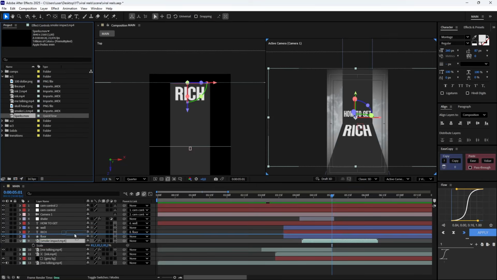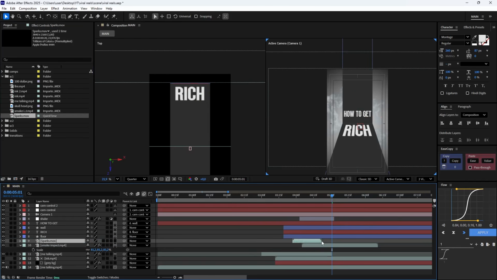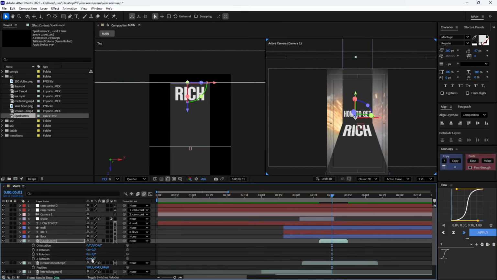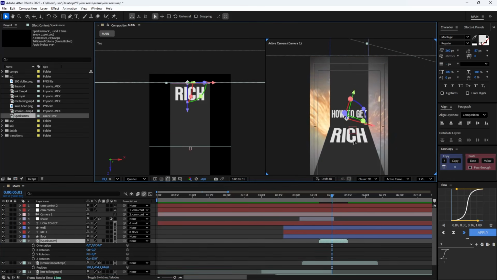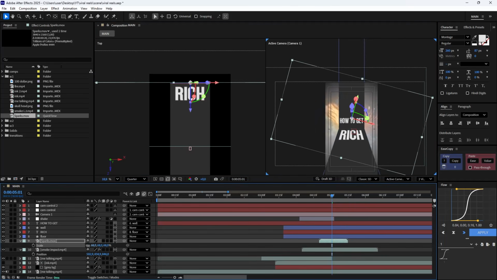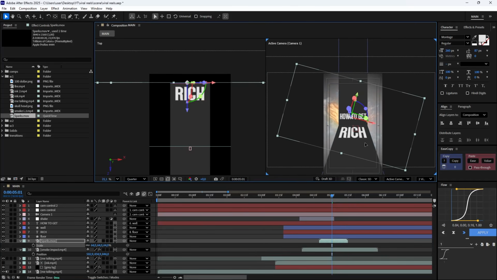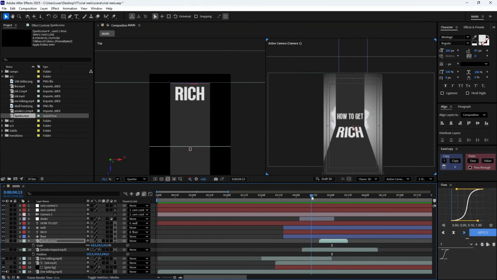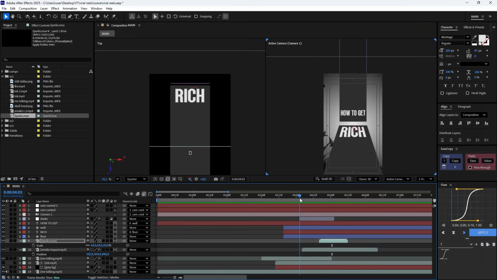Now drag sparks layer, make it 3D, copy position from smoke layer by pressing Ctrl+C on keyboard and paste it to sparks by pressing Ctrl+V. Change its Z rotation to around 16 and position it at the center. Also decrease its scale a little bit. Sparks layer should start at 4 seconds 3 frames.